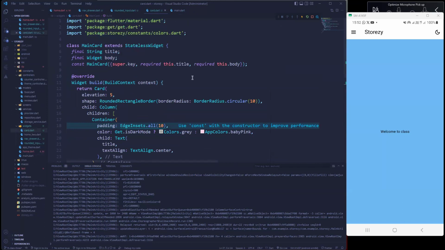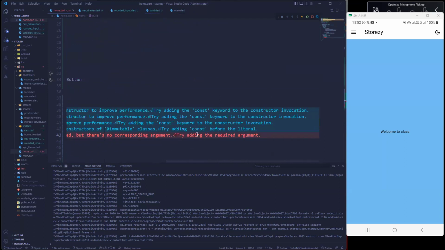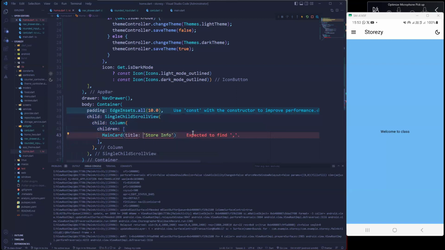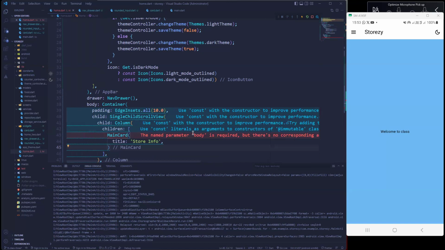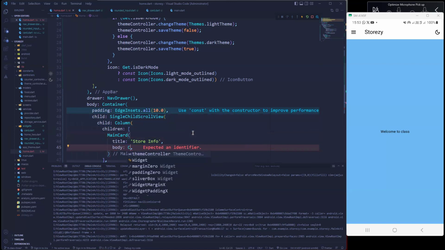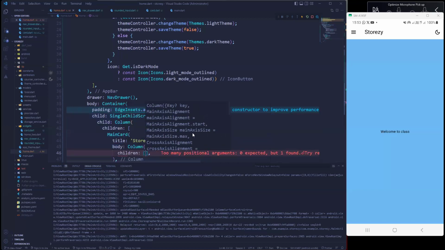So it takes those two things, right? The parameter is required, but there's no one. Try the required argument. So for title, I'm going to just say store info, right? Now it's a named parameter. The next one requires a body, and the body is the widget. So I'm going to now bring in a column here, and the column also has children, right?